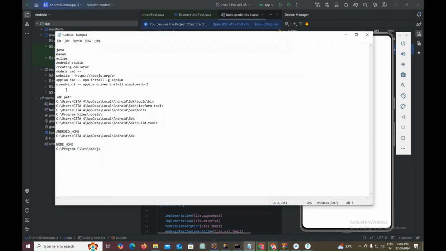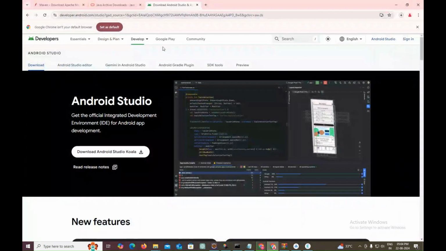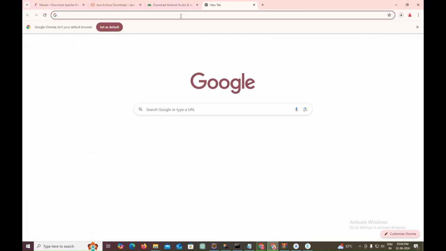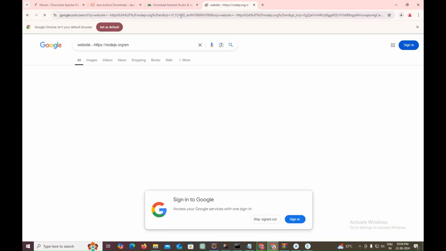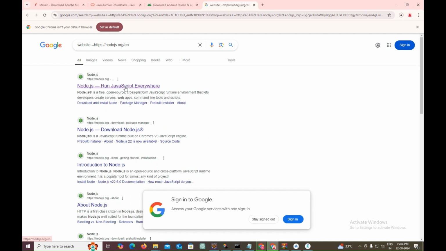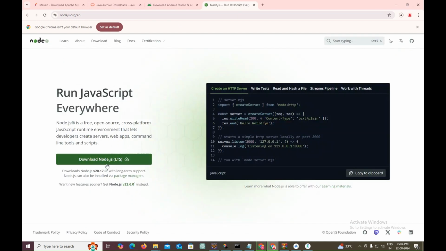Now the first emulator has been created. Now Node.js should be installed. Either you can download it from the website given below, or you can install it from the command prompt also. Let me show you from the website. I'll just paste the site, then you can download. This is the link where we can download it. Node.js should be downloaded. For now, we can do it from the command prompt.